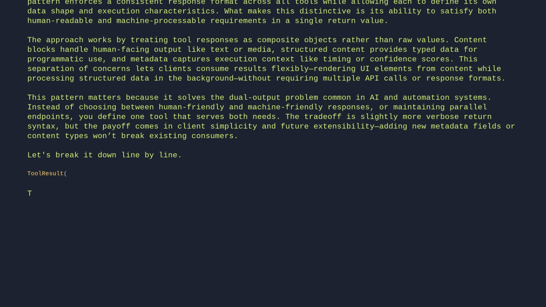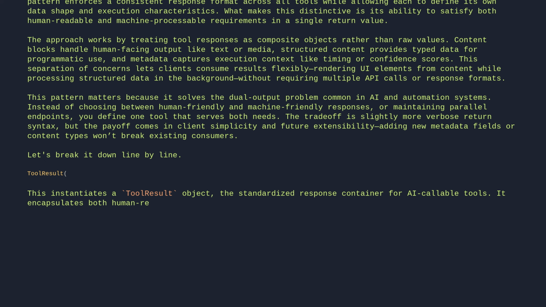ToolResult. This instantiates a ToolResult object, the standardized response container for AI callable tools. It encapsulates both human-readable content and structured data, ensuring consistent output handling across the FastMCP framework.